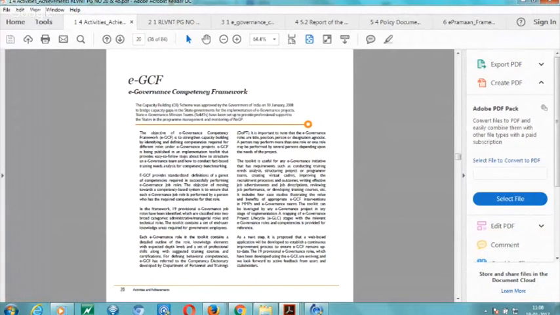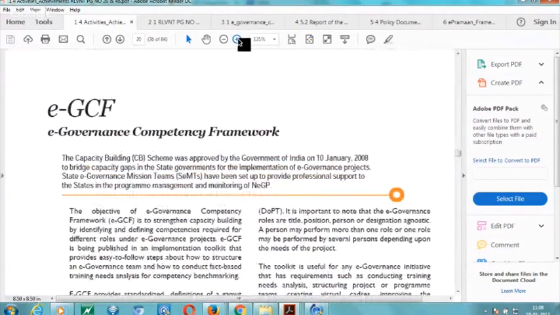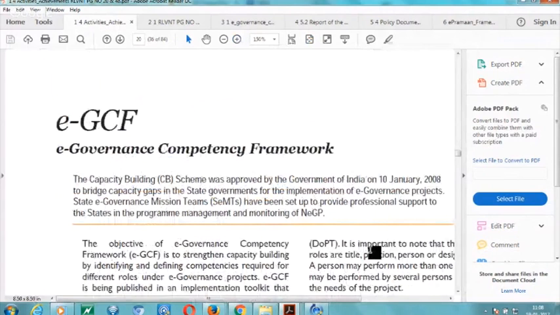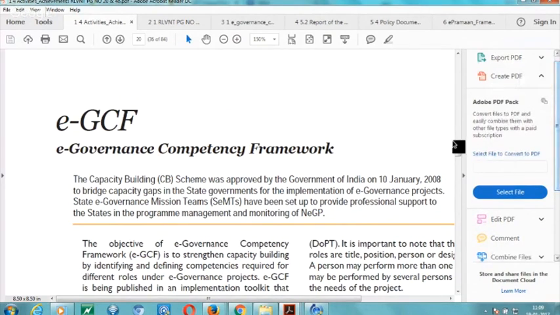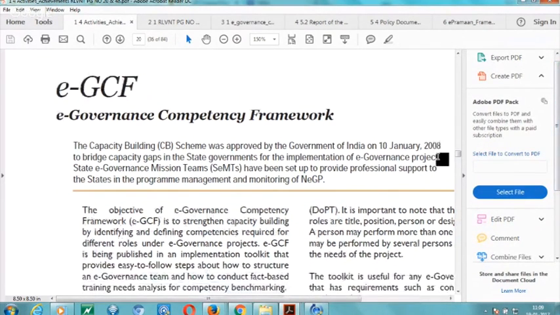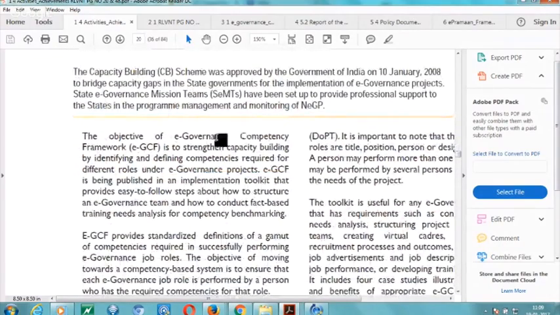It says that the capacity building scheme was approved by the Government of India on 10th January 2008 to bridge capacity gaps in the state governments for implementation of e-governance projects. State e-governance mission teams, SEMTs, have been set up to provide professional support to the states in program management and monitoring of the national e-governance plan. The objective of the e-governance competency framework is to strengthen capacity building by identifying and defining competencies required for different roles under e-governance projects. So they have come up with different roles and skills.